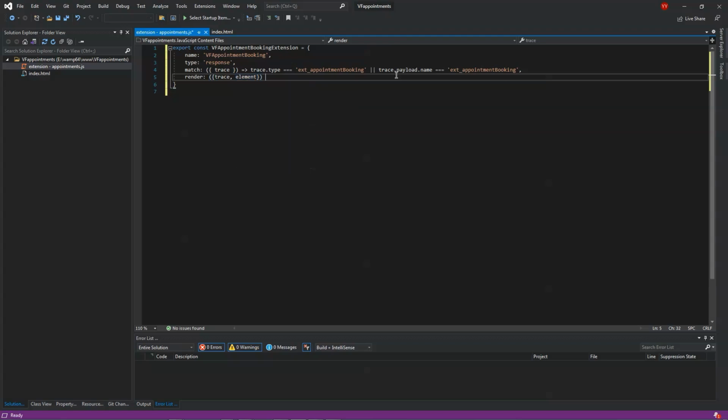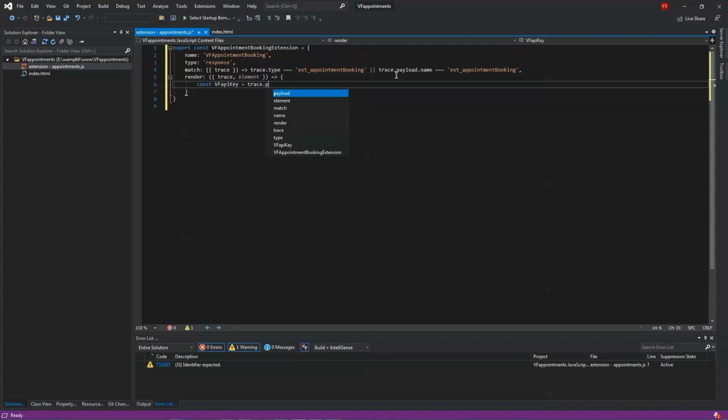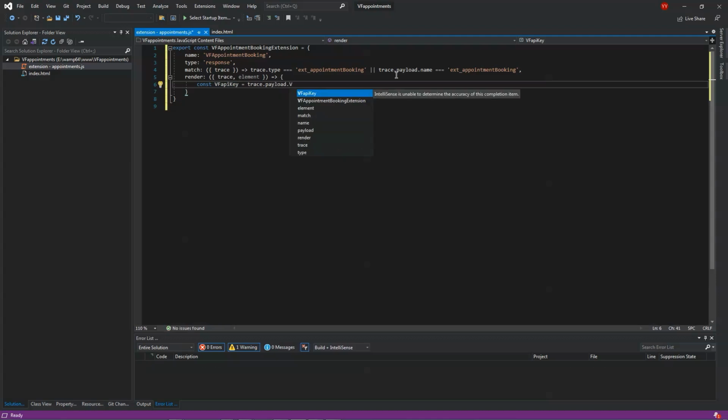Recall, in the custom action block, we have entered a parameter VF API key, which saves the Voiceflow API key to be used for the access to the knowledge base. The parameter can be passed in the trace payload, and we can extract the parameter and use it in the extension. We define a const variable named VF API key. We use the trace payload to get the Voiceflow API key using the name VF API key, and save it in the const variable. Otherwise, we set the variable as null.